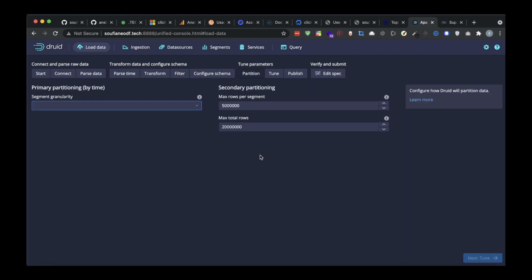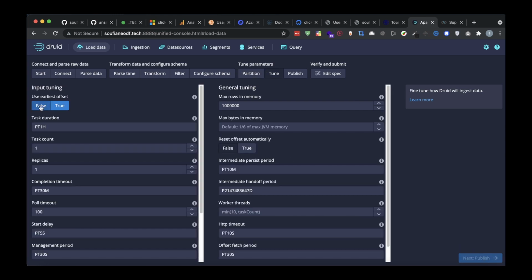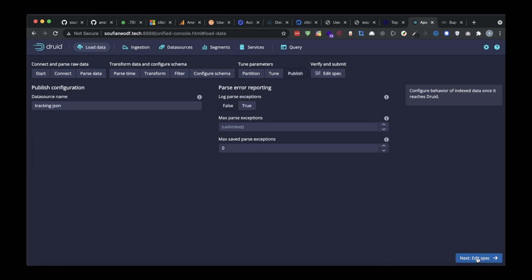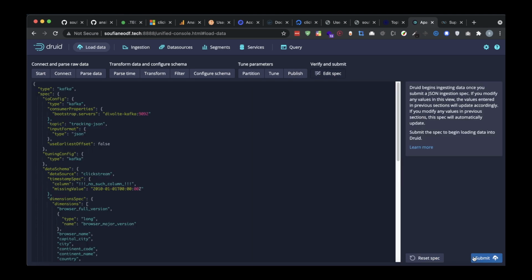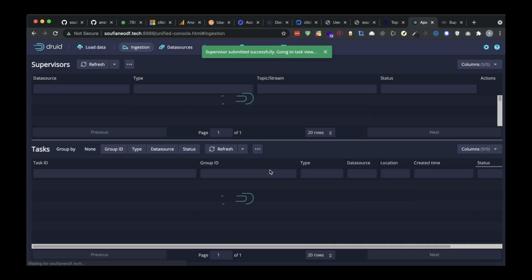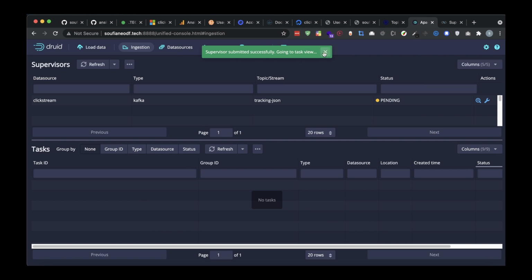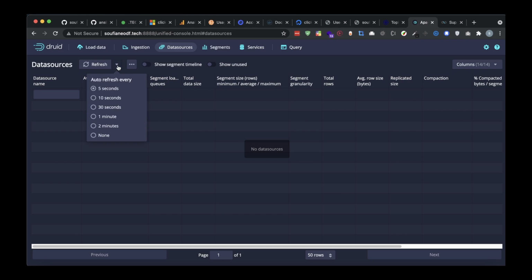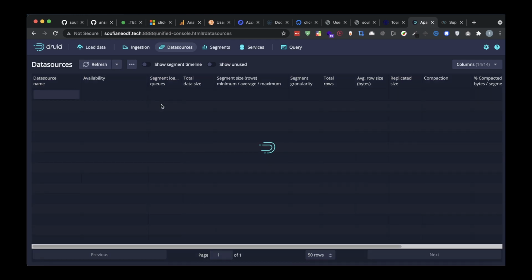Okay, so I'm going to continue. Granularity, you can choose whatever you want. I'm going to use day, and the earliest offset is going to be false. I only want to listen to the latest data, and this one I'm going to call Clickstream. Let's continue, and I'm going to submit this. It's going to take a couple of minutes and then it's going to be available here. I'm going to let it refresh every 5 seconds, and then we are going to go back when it is ready.